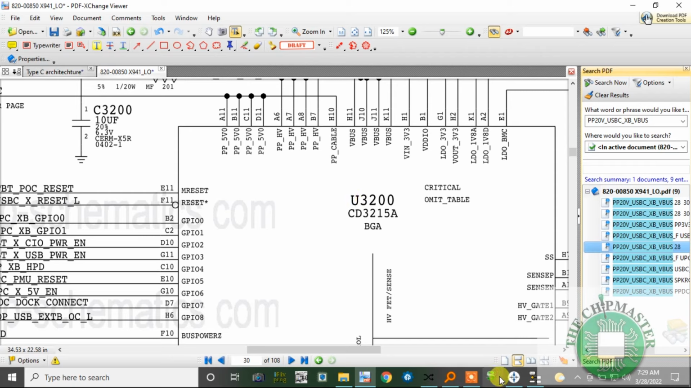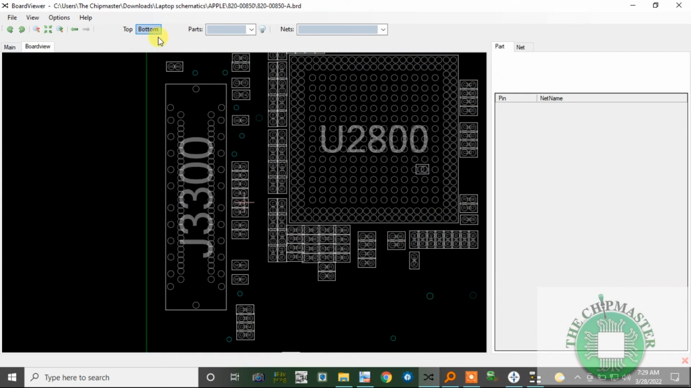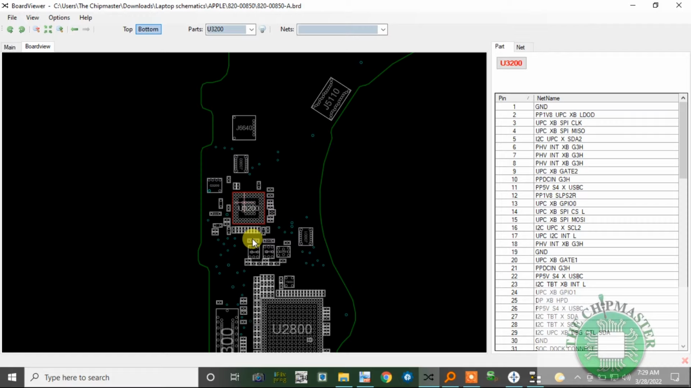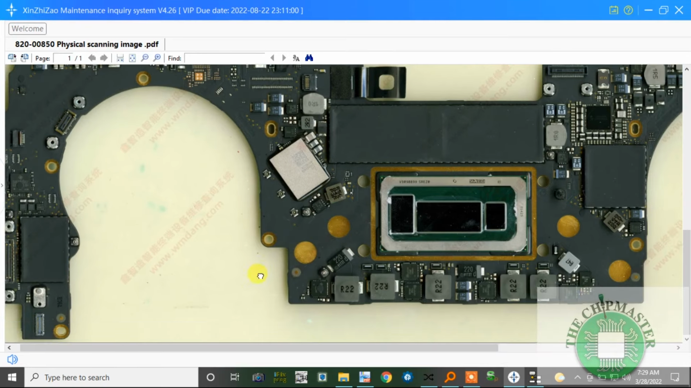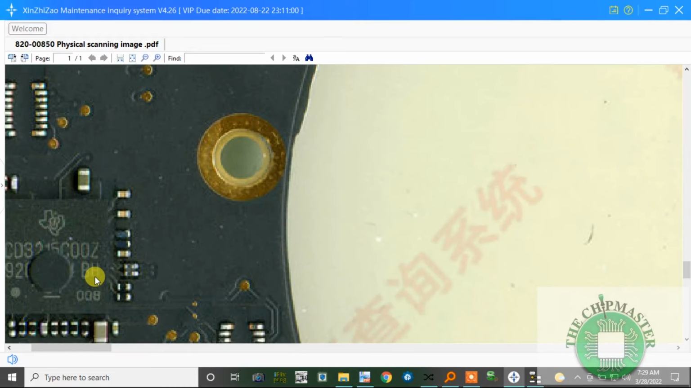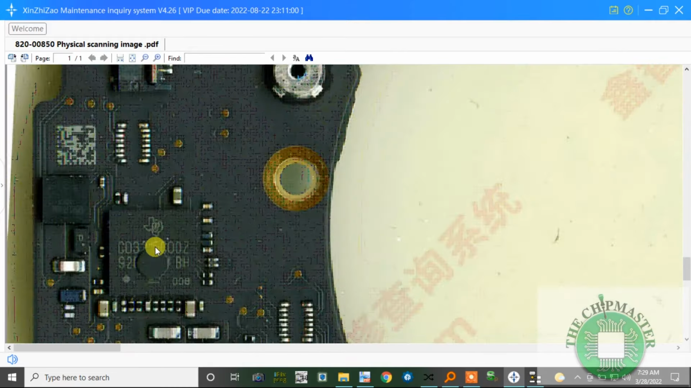And let's look at that at the board view. So we have U3200, and this is the logic USB-C communication chip. As you can see, it's a BGA package, and it's right beside it. So here it is. So it's this chip, right? It's not clear enough.